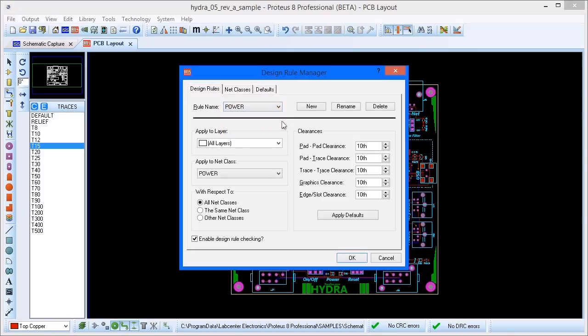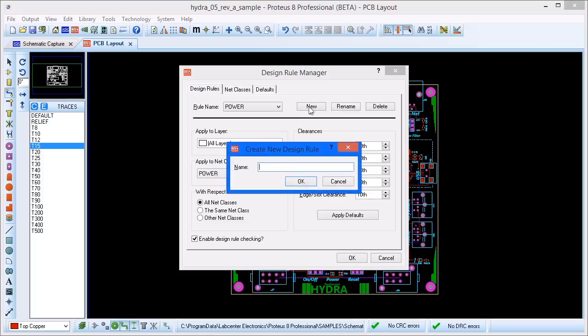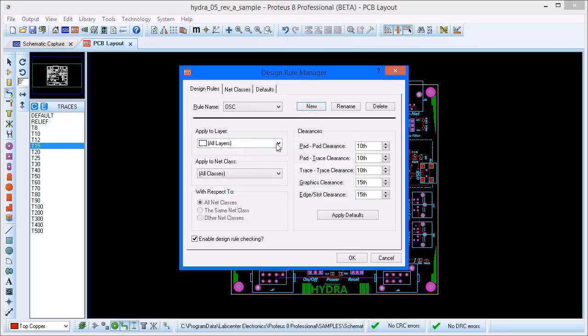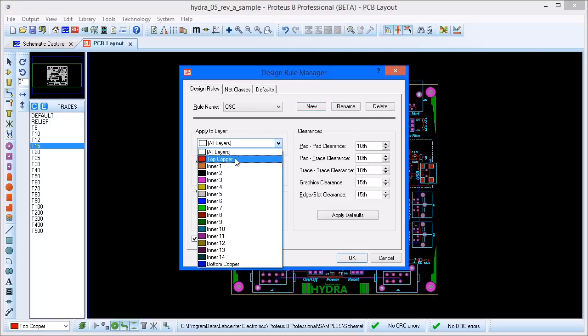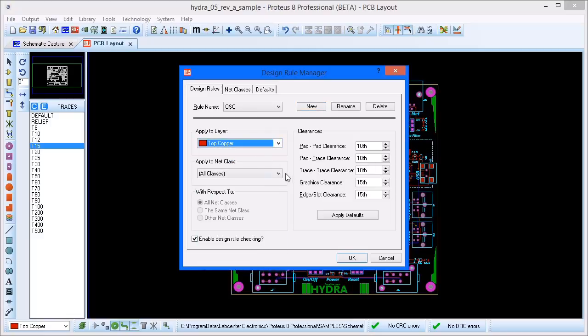To create a design rule, you first click on the New button and then enter a name for the rule. You then have options to restrict the design rule to be active only on a specific layer and also to be active only with respect to a specific net class. Finally, you can set the desired clearances for the design rule. If you are done at this point, click OK to leave the dialog and apply the rule.